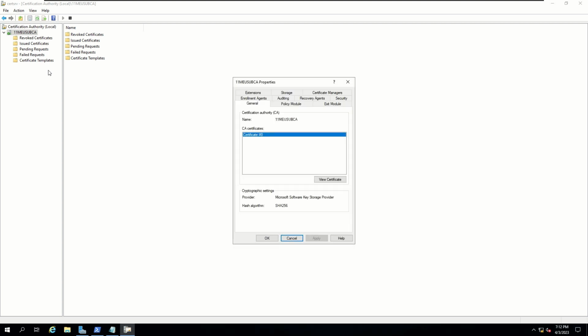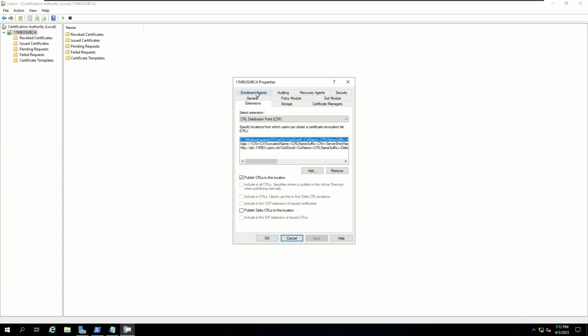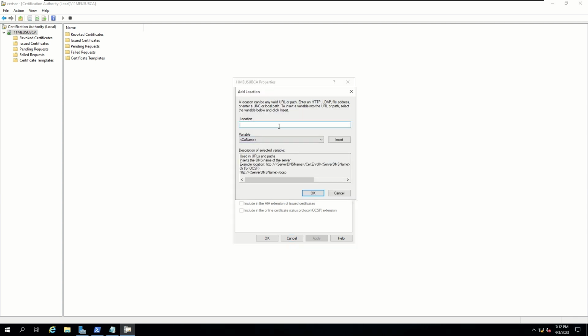And then your Extensions tab. In here, we are going to click Authority Information Access and then click on Add. And then we're going to input the URL for our OCSP, which is going to be http://xxmu, or in my case, 11mu OCSP dot 11mu dot usmc dot mil / OCSP.